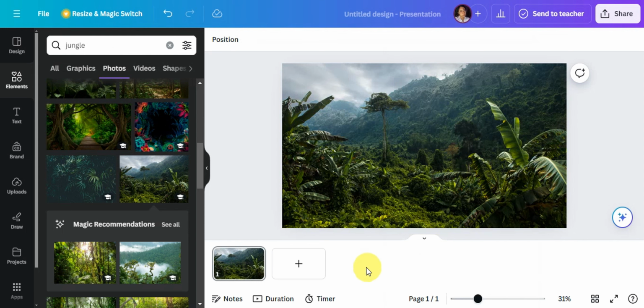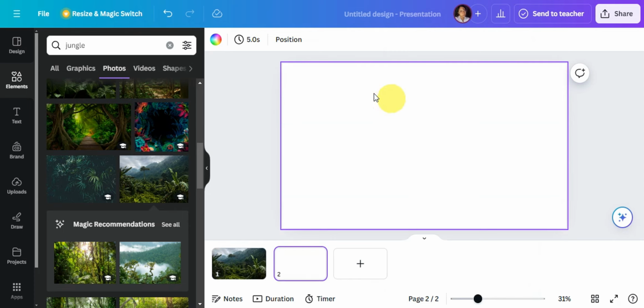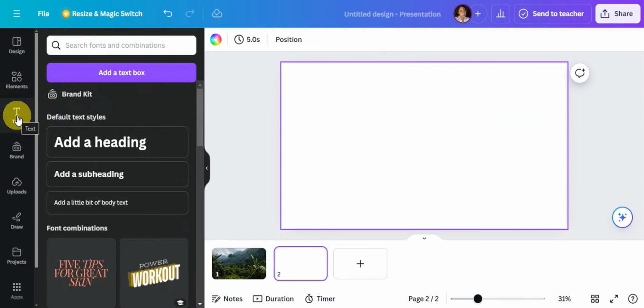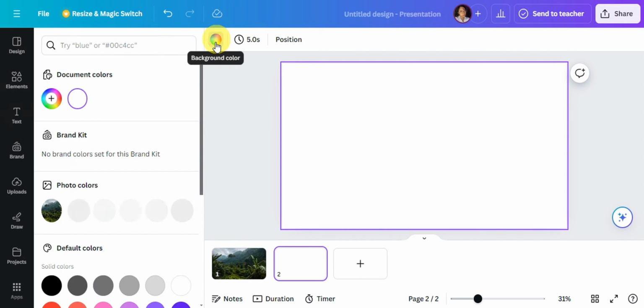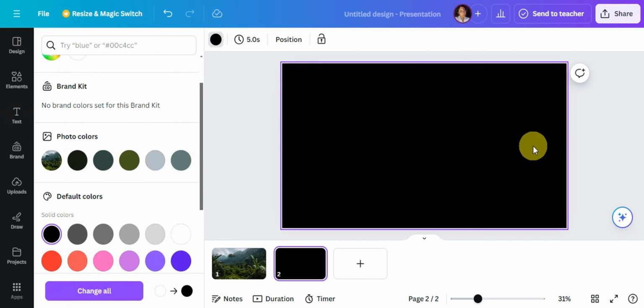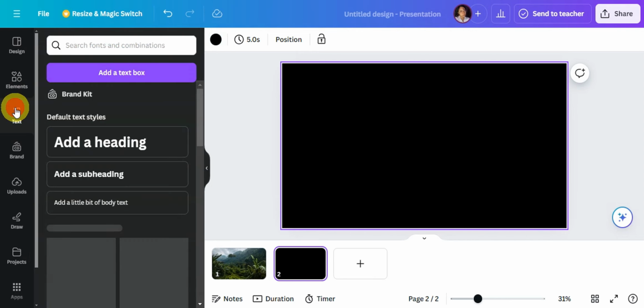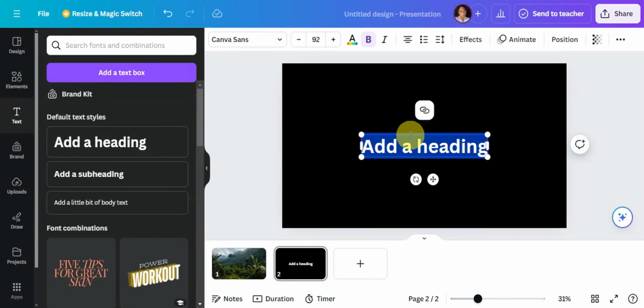Then right after, we're gonna head on to this one. On the bottom part, we're gonna add another page. So on this page, this is where we're going to go ahead and add our text. But before that, let's try to change the background first. Click on the background color in here, and let's choose this one, the black one. Head back to text, add a heading, and then we'll try to type in here, jungle.